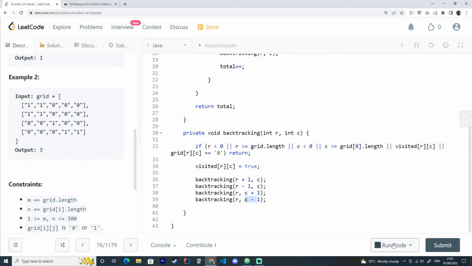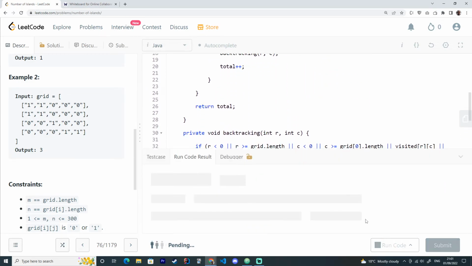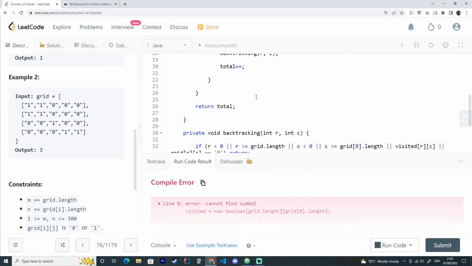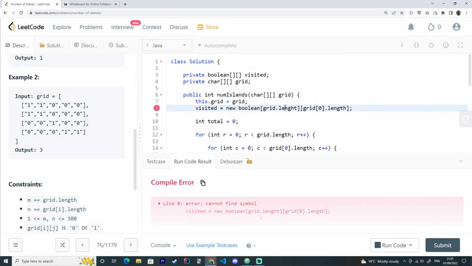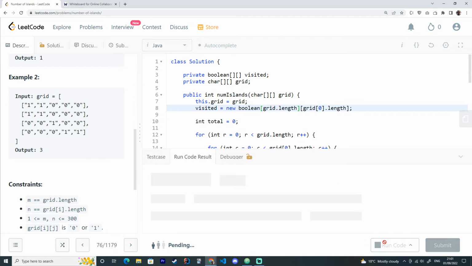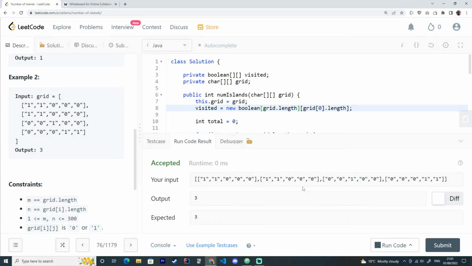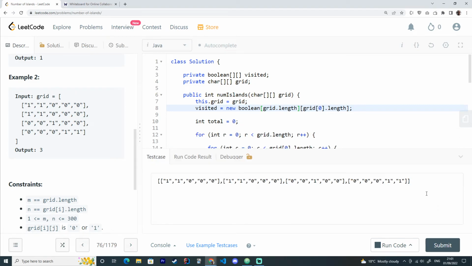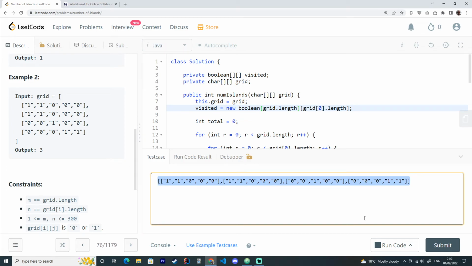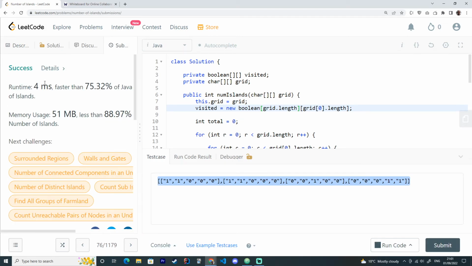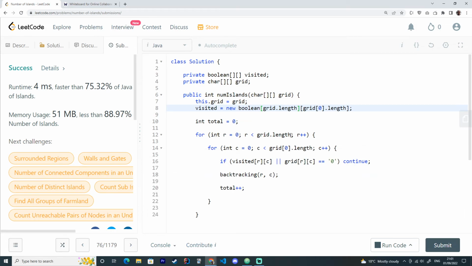Okay. I think we're in good shape here. Let's try it. I have a typo here, length. Okay, it works. So in this example, the output is 3 and expected is 3. So we have 3 islands here. Let me try to submit. And it works fine. So this is one way to solve the problem using a visited array. That's going to be another O of n.